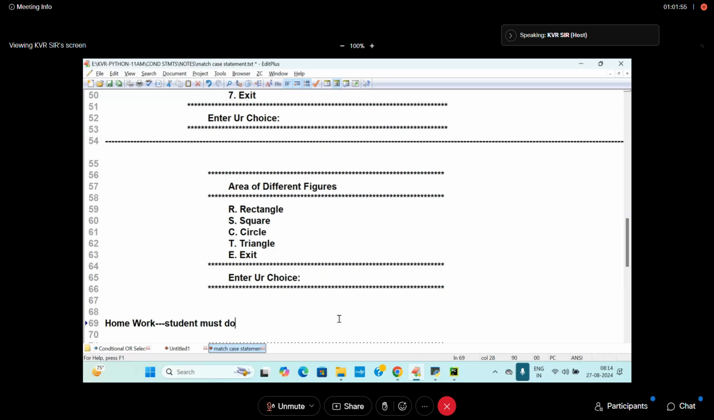So how can you take care of that? This I want to go for it. See students, this is one thing.